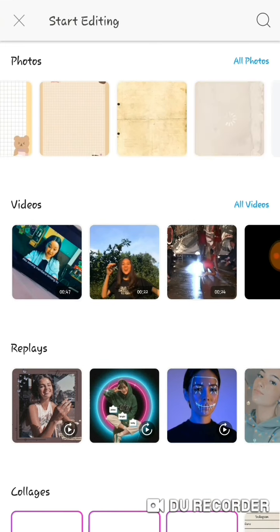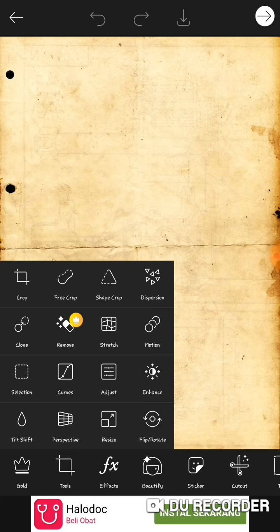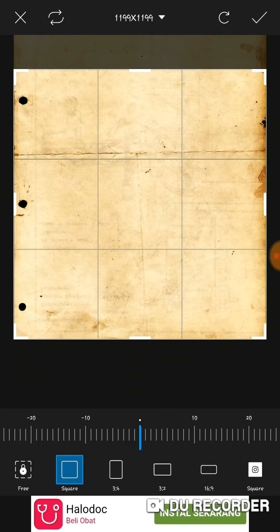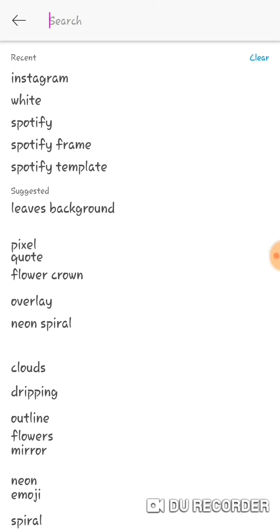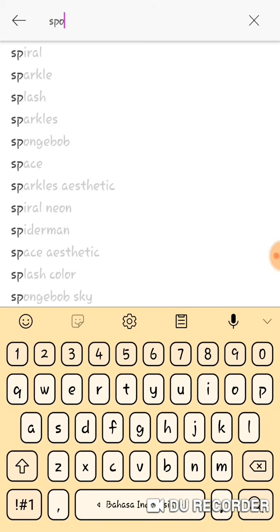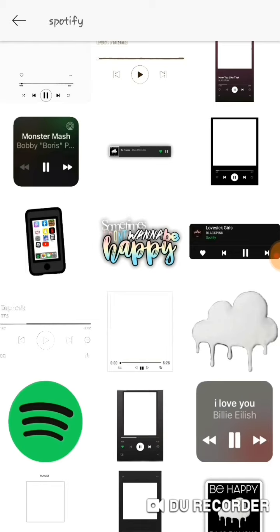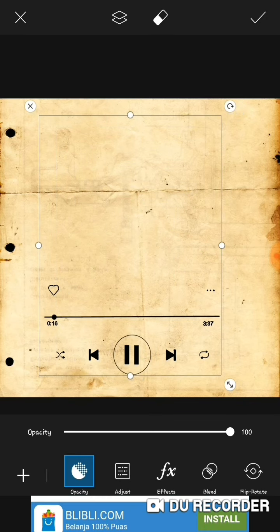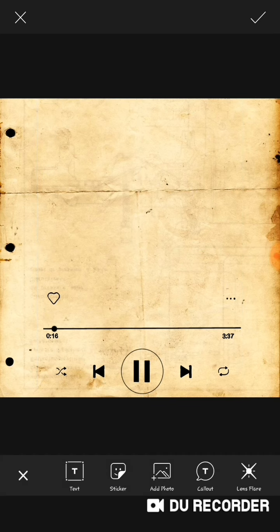The second one, I use Spotify look. After finishing adding the Spotify sticker, you can add text or not. Here I choose to write the title again by handwriting, so I will save the photo like this.